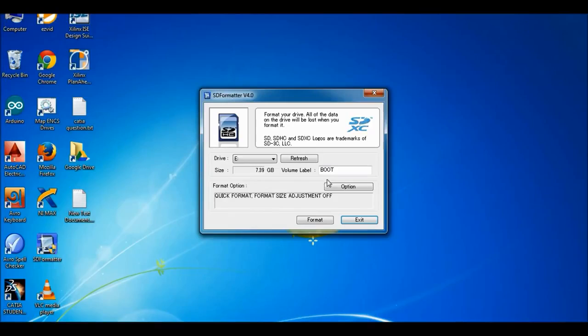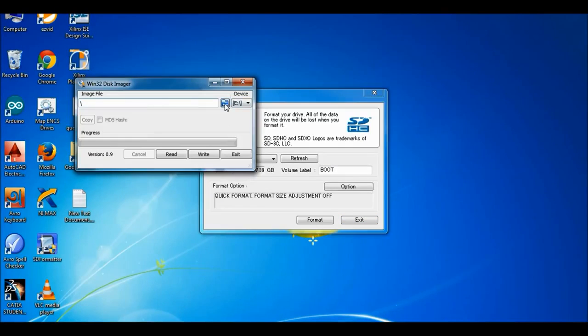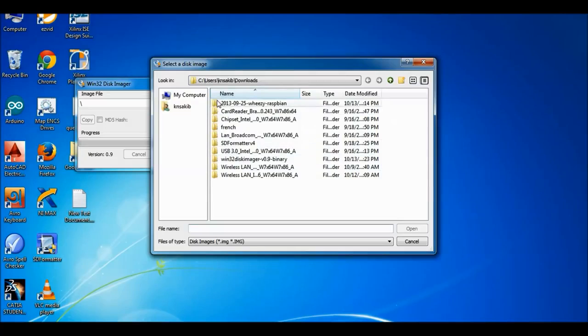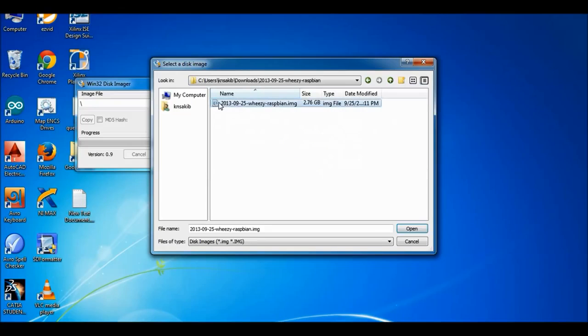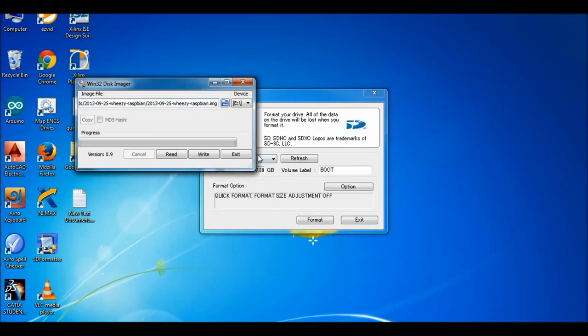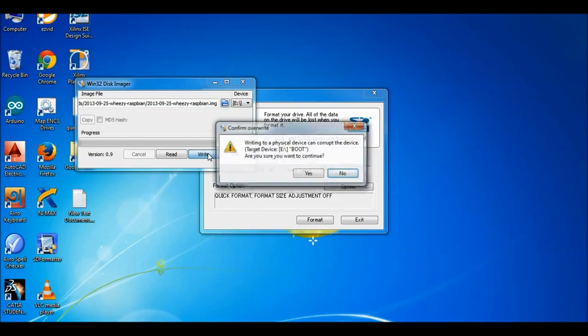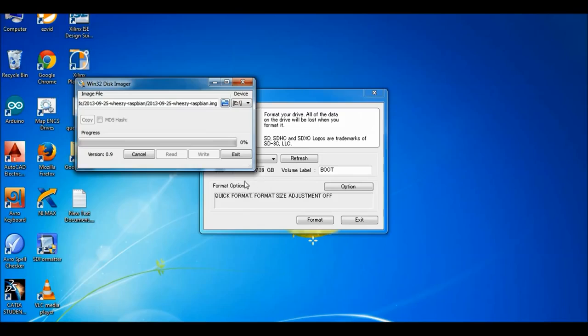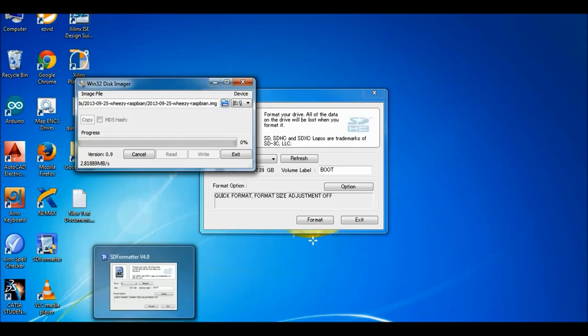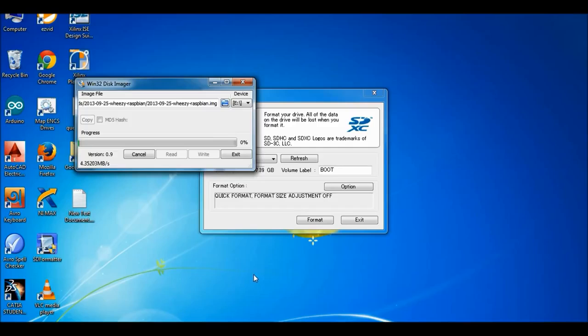Then I go to raspberrypi.org/download and download the Raspbian OS. Then I use Win32 Disk Imager to install the image to the disk. You cannot just copy-paste or extract the file to the disk. It will not work that way. So you should download Win32 Disk Imager. You can download it easily by searching Google, and use this software to install the image.